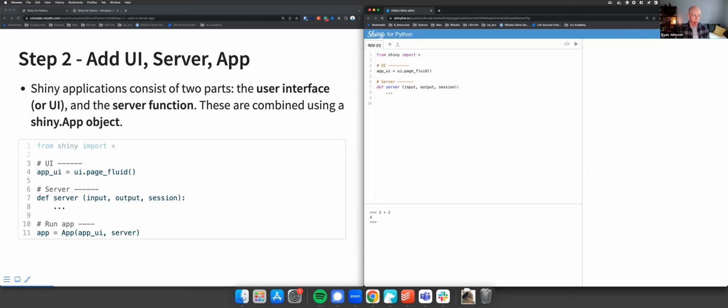And that's it. And then the last thing we're going to do is combine the server and the user interface into one thing, and that's called an app object. So this is basically the part that tells Shiny to actually run it. So we're going to call this app. Now, this is really important because for Shiny for Python applications, you need to create an app object, and it has to be called app.